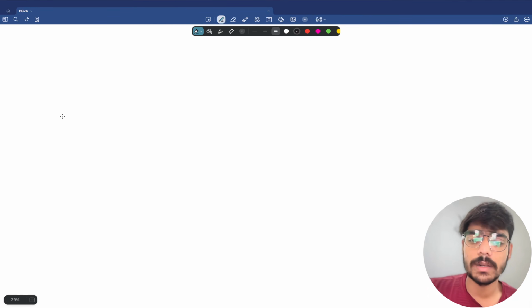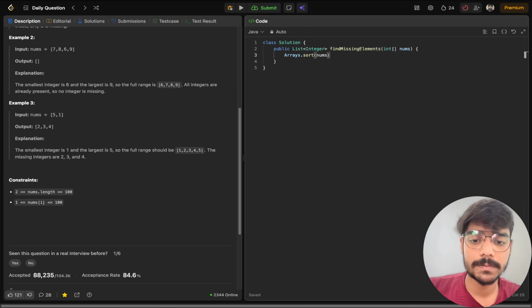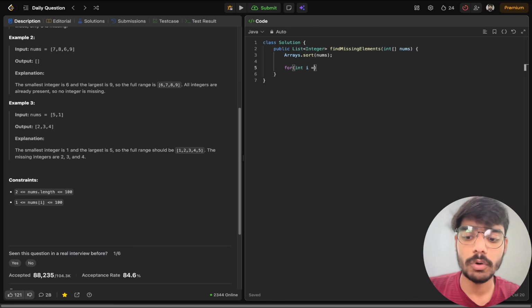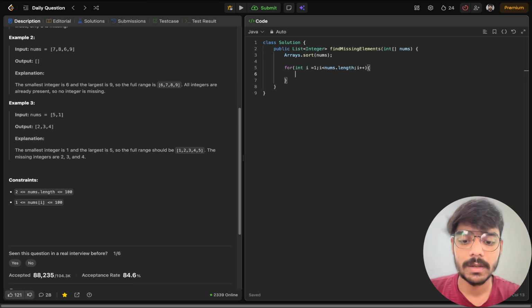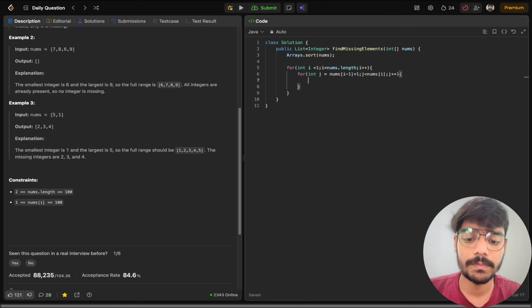So let us code it out. First step is Arrays.sort on nums, and then we will loop through the array. We will loop from 1, because if we loop from 0, it will give a negative index, with i less than nums dot length and i plus plus. Then the for loop int j, which will start from the previous element of i plus 1. Then j less than the current element of i. It is that simple, and we need to add j to the answer.